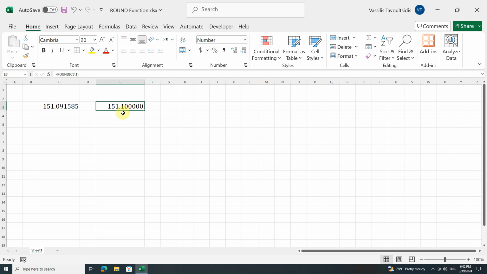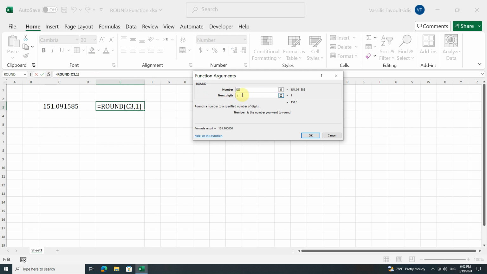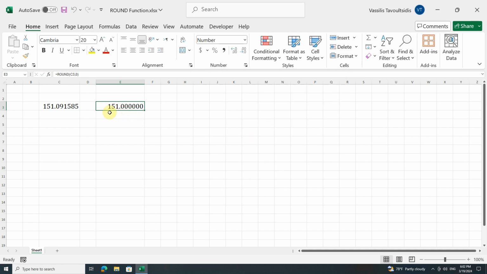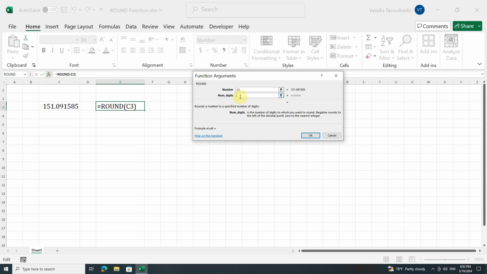Something interesting is that the number of digits I can put can also be 0 or negative numbers. If I put 0, then the rounding is done to the nearest whole number, to the nearest integer. I will click on the FX tool to edit the formula in cell E3, and I will change the parameter for the number of digits back to 0. I will click OK, and now you see that the result is a whole number. I will go back to the formula with the FX tool, and I will put -1 as the number of digits here, and I will click OK.